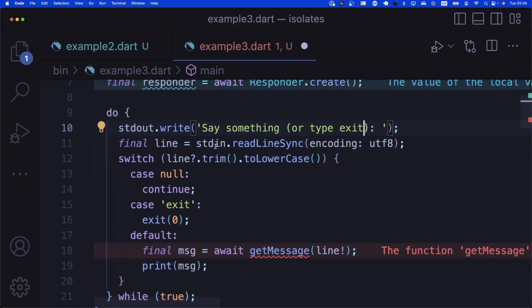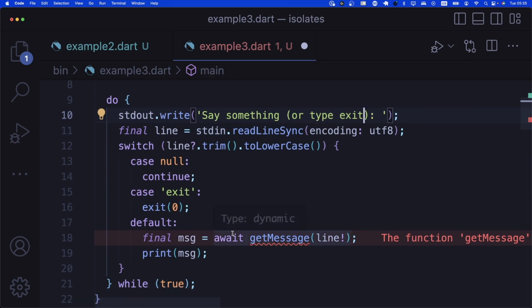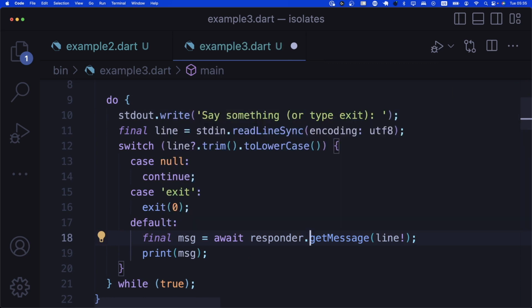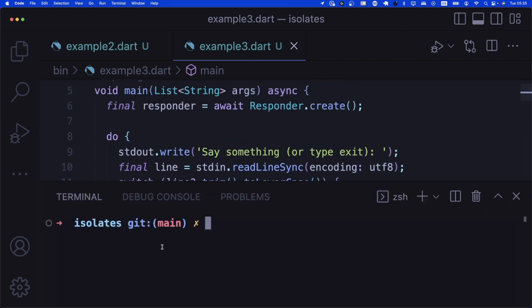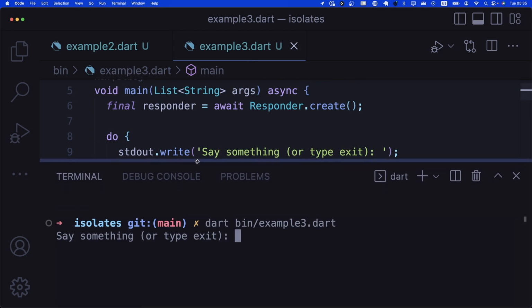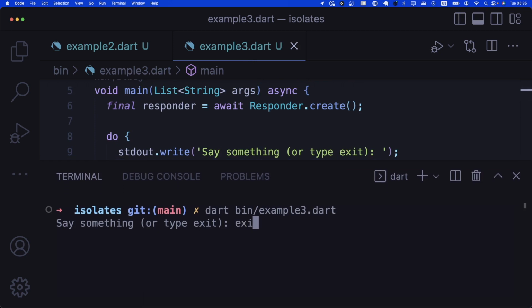And then we say we read the line as we did before, trim everything like that, and in here then we say await on the responder dot get message, and that's it. Really, that's the only change we had to make to this main function. Let's go and see if we can run it. So let's say example 3, and you can see it says say something or type exit, and I can just type exit and it exits the application.